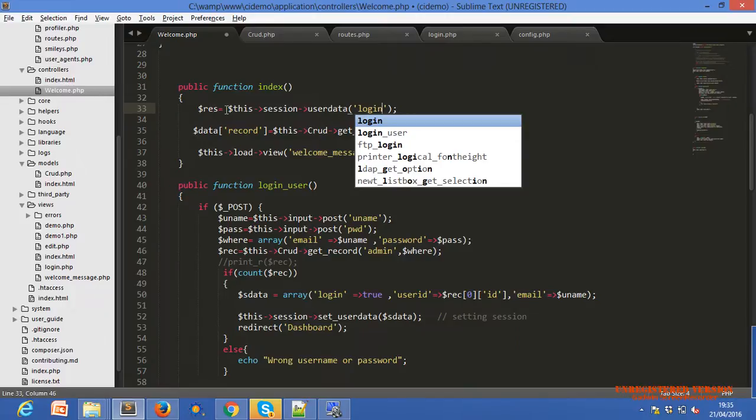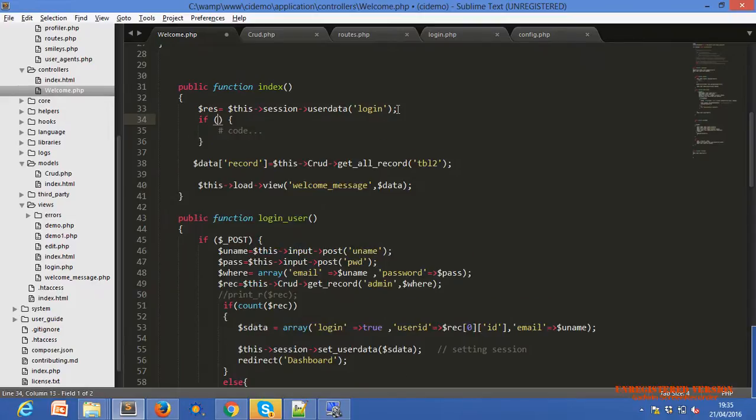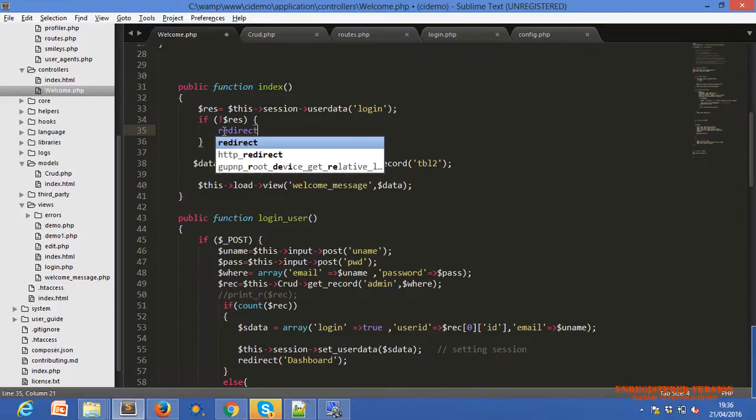Okay, so we can use an if condition here, if $res, okay. If it is true, then... it is not condition. Not true means if there is zero, then only it will execute. Not true, then just redirect us to the login page. So in login, we already set the alias name login.